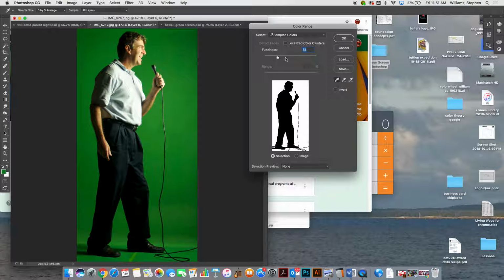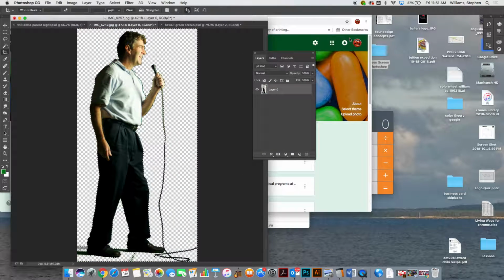All right, so at this point, I can adjust the fuzziness. Your default is 40 of fuzziness. I'm not sure exactly why they call it fuzziness. But you can see if I increase this, it selects so much that it's going to select my whole body. If I pull it back, then it doesn't select all the green. So you probably want it right around 40 to 50, somewhere in that range, depending on what you're doing, okay? So I'm going to say okay, and I'm going to hit delete.